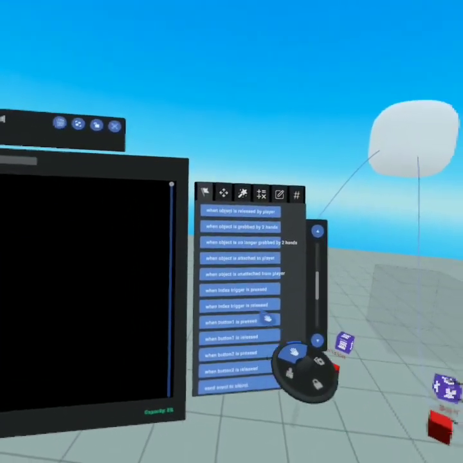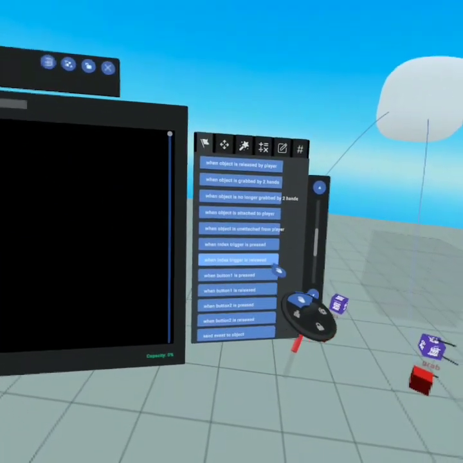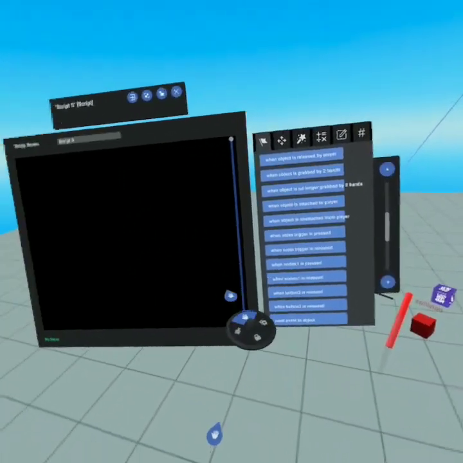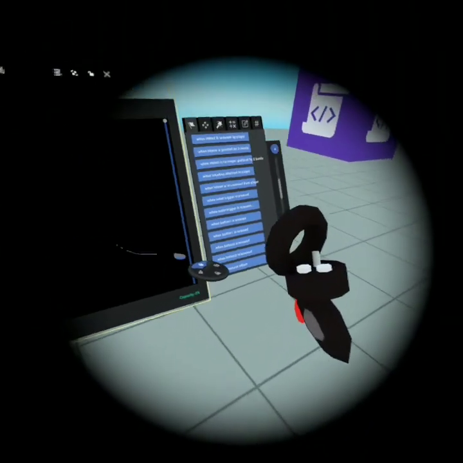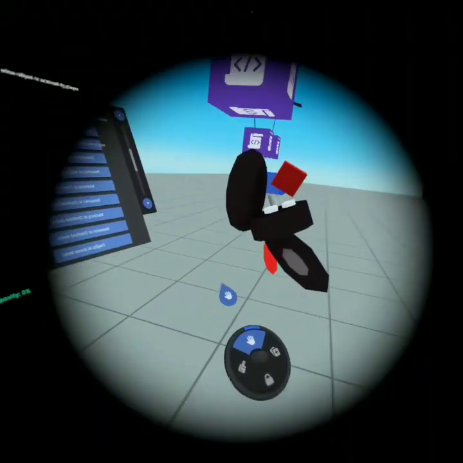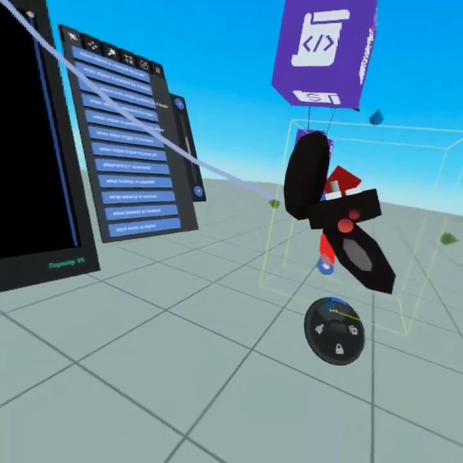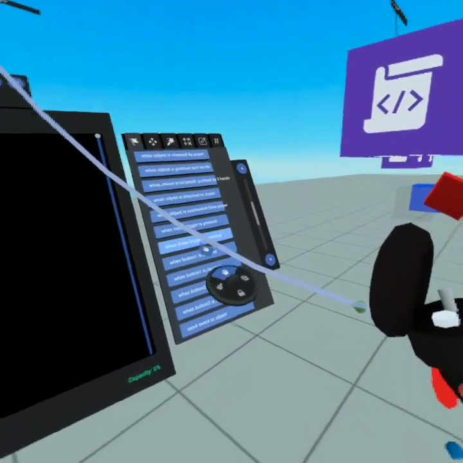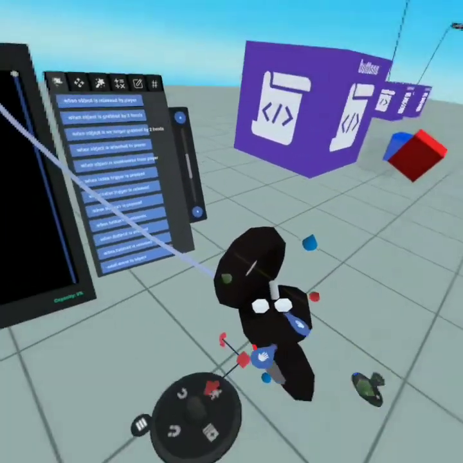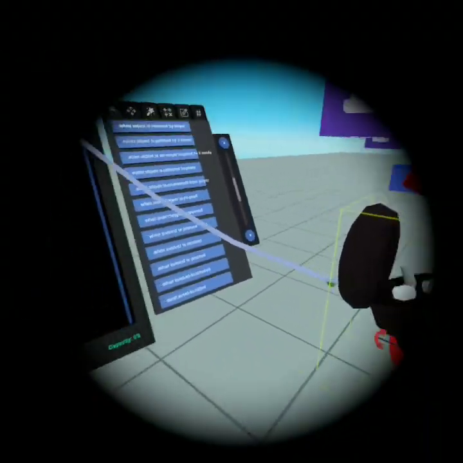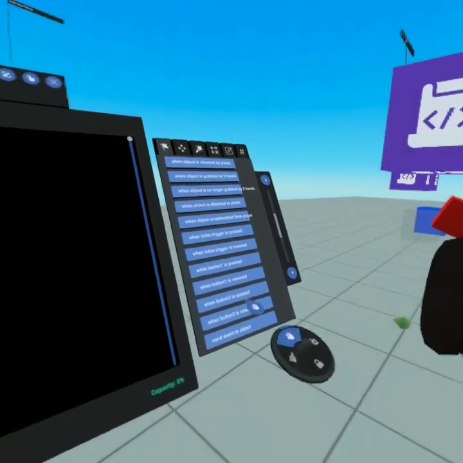What happens there? And then when index trigger is pressed and when index trigger is released, so that's on your actual hand. So I actually made a little controller down here that we're going to go through here in a little bit, but this is the trigger. When it talks about index trigger, this is going to be the trigger on, let's say, a remote control, an Oculus remote.